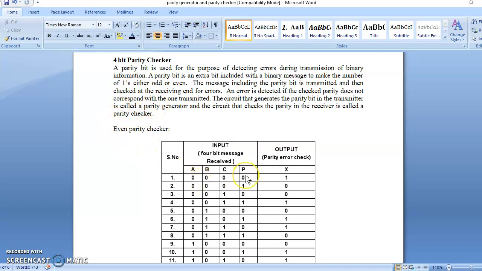So if you receive even parity data, then the output bit is equal to 1, indicating that we have received the correct data. If we have received odd data, then we are going to have 0 as the indication. That you can check in the truth table.